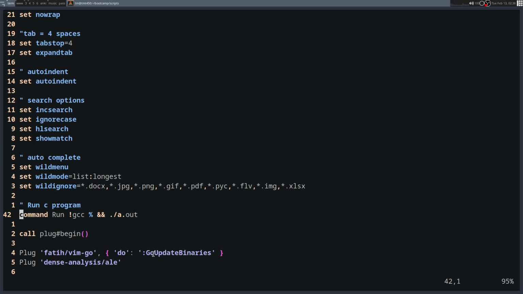Now just to talk about this a little further, the command keyword will tell it that you're defining a custom command. This run is just simply defining what I want the name of the command to be. This exclamation point is saying execute on the bash shell. GCC is the compiler. This % is a variable, much like an environment variable, but this will be the name of the file. And then I just run a.out, which is the default for GCC.